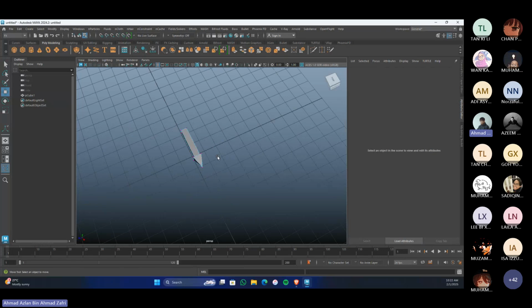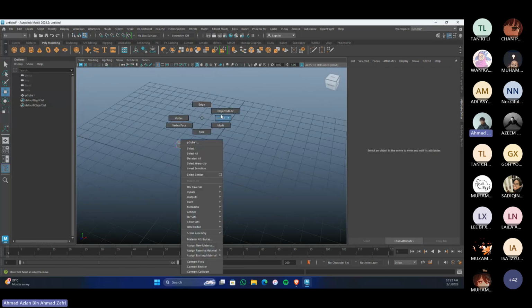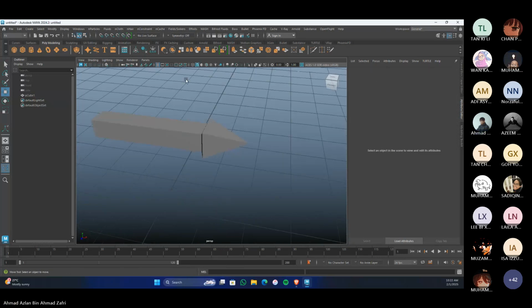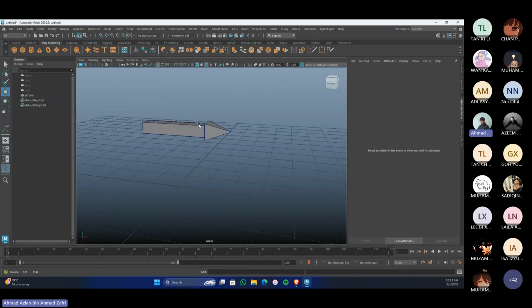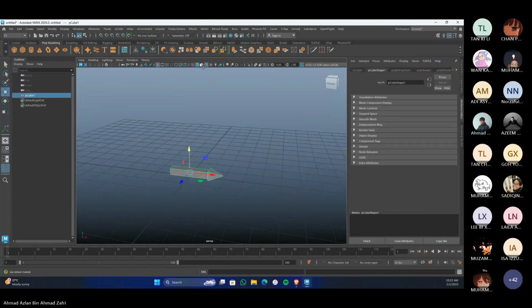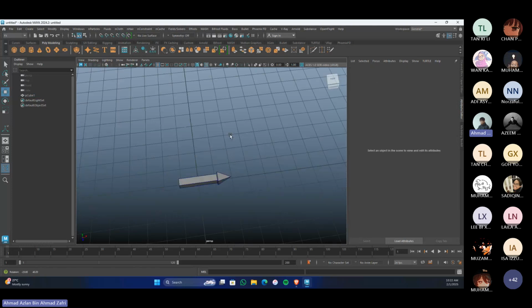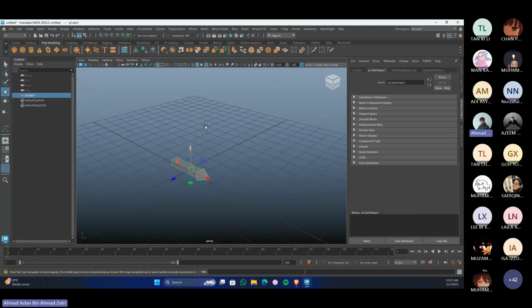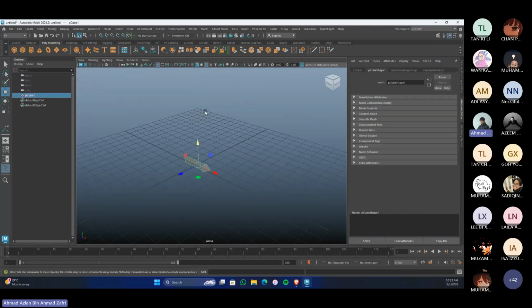Okay, let's say I have an arrow over here, and I want to duplicate this arrow and place it into every single particle.